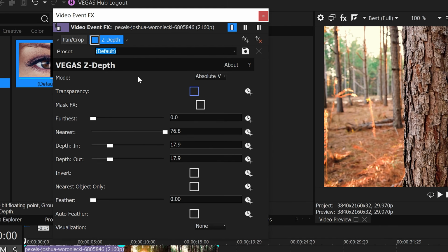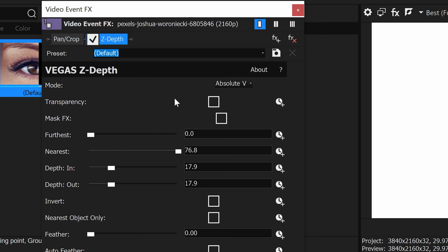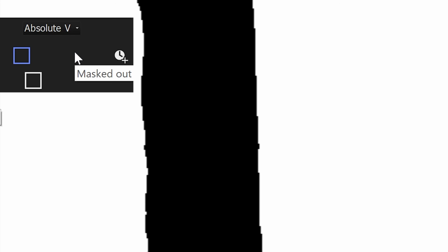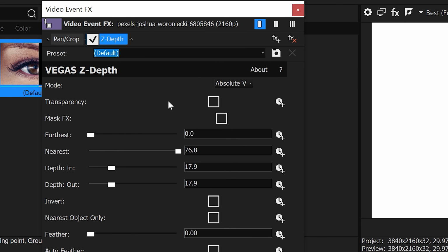Now in here you will also have the option to change the mode to either absolute values or you can set it to the normalized values. The difference between these are purely just the quality. If you set it to the absolute values, it's going to be a lot more accurate compared to the normalized one. Underneath this, we also have the transparency mode and the video effects.